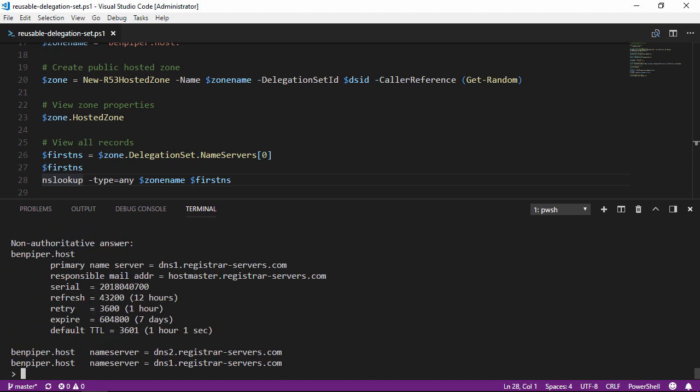Now, this is interesting. It says the primary name server is dns1.registrar-servers.com. This is the DNS server that belongs to the registrar I use to register the domain name. This server has no record for the domain name web1-east.benpiper.host. That's why it gave that non-existent domain error. Now, as far as this name server is concerned, that domain name does not exist. It does, however, exist in the zone hosted on Route 53.